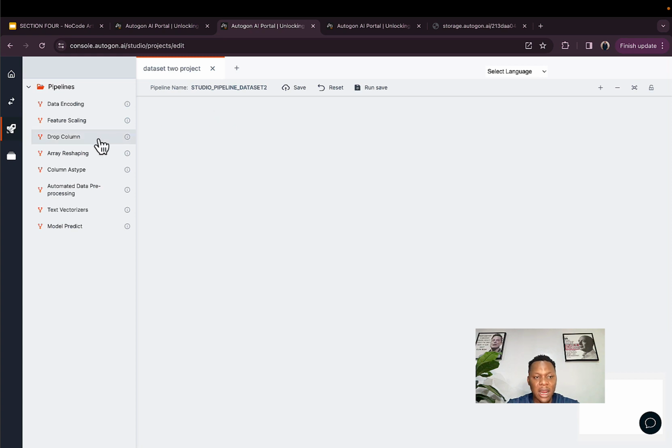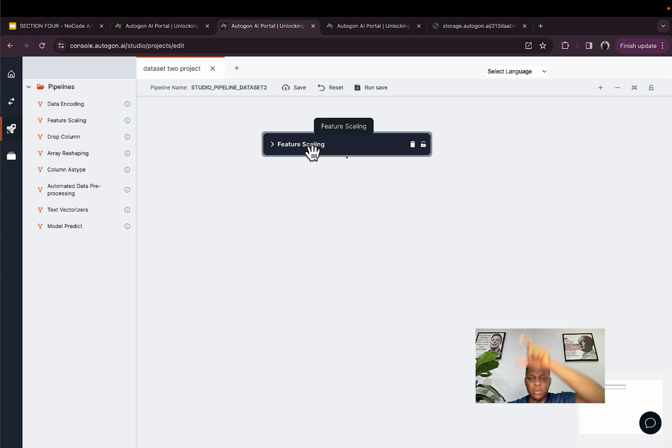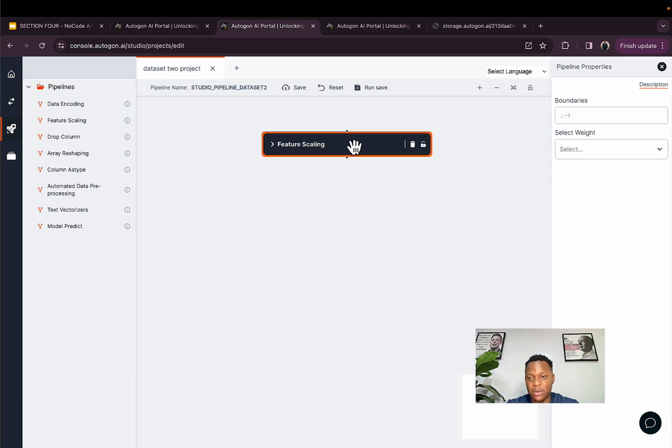Now, input here is going to start from feature scaling. Yes, and that's because every other block before it does not store any weight. So it takes the data sets coming, and you see how we're going to pass this in. So we're going to bring in feature scaling, and we're also going to bring in model predict. So these are the two blocks we'll be interested in.